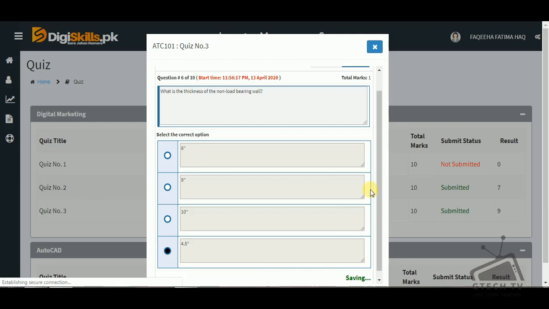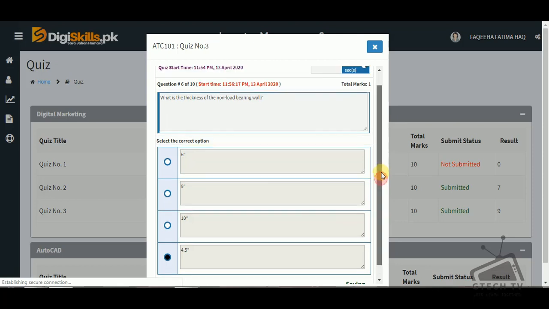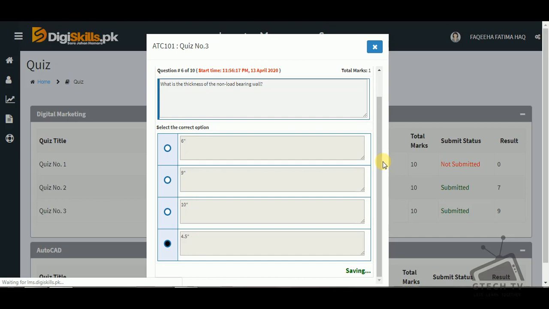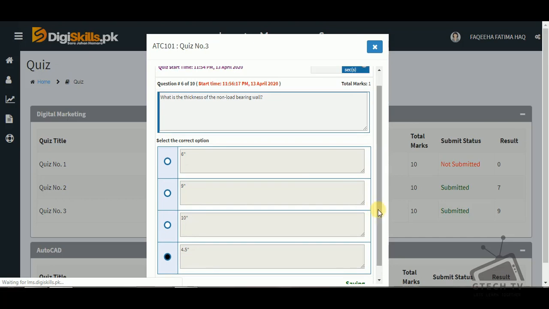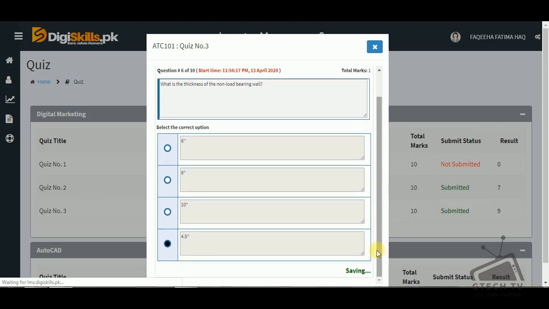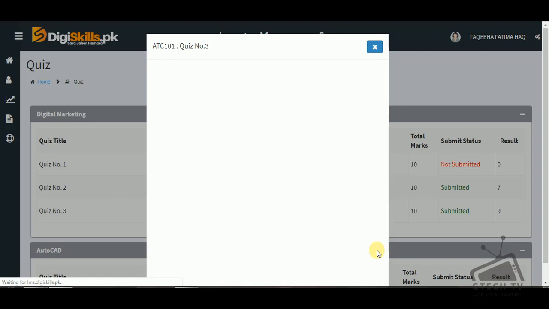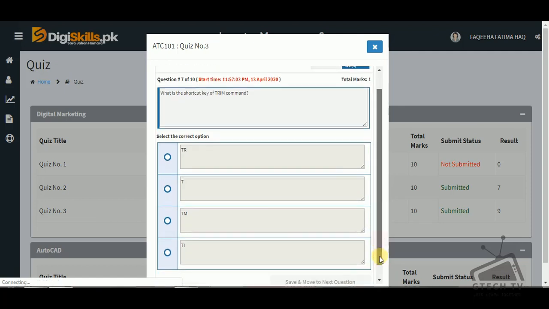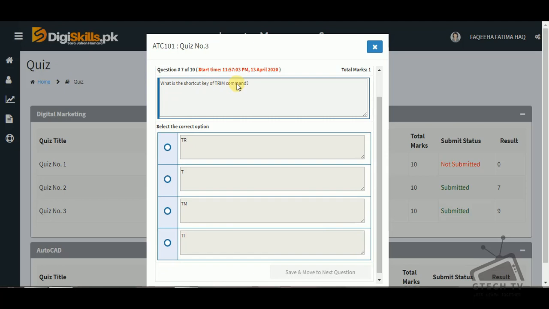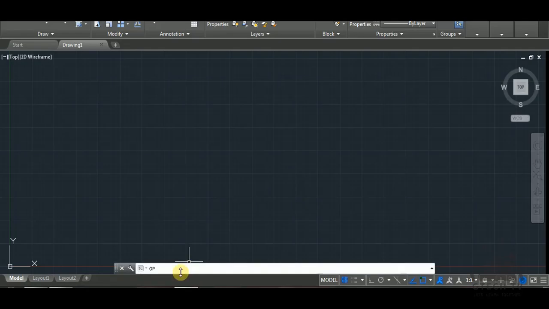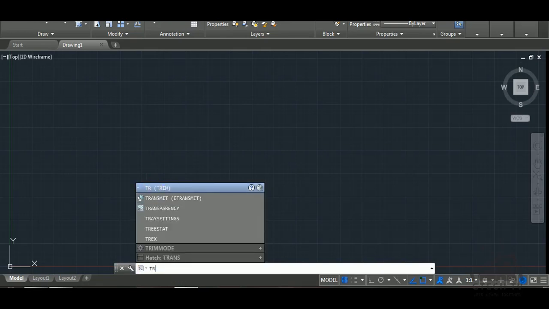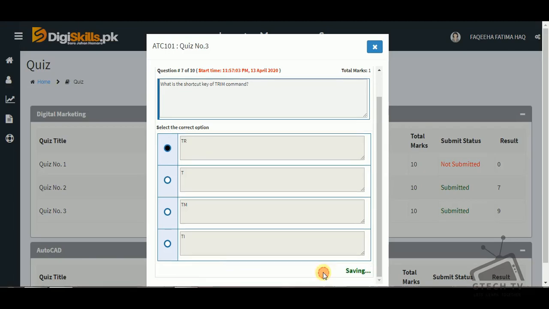Question number 7. Okay, it's here. What is the shortcut key of trim command? TR, T, TM or TI? So trim, TR. But we can always verify it here. TR, you can see here, trim. Save and move to next question.